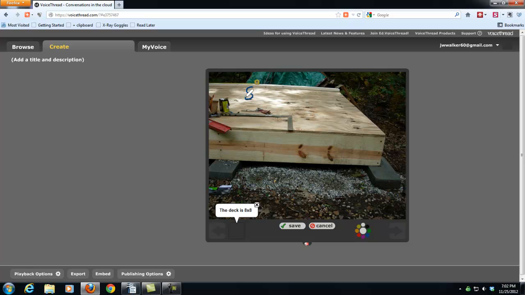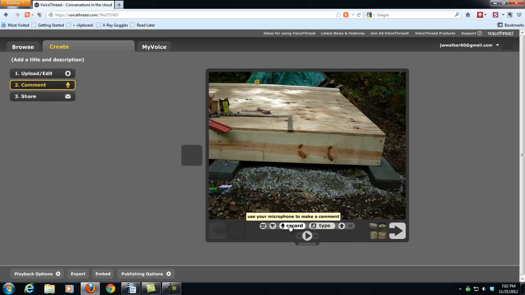I can say 8 there and 8 there. The deck is 8 by 8. Then click Save. And this little box over here will show the image. If I click on the play, you'll see the doodle shows up.